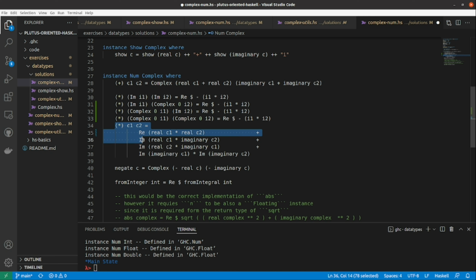In any case, the general implementation is this one, in which, of course, I'm just implementing this formula right here, and we can, of course, test this implementation.